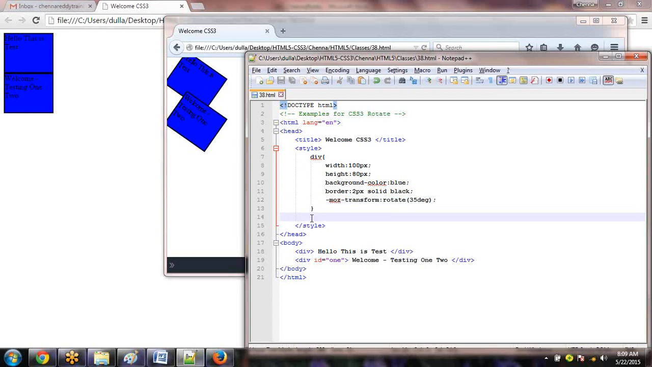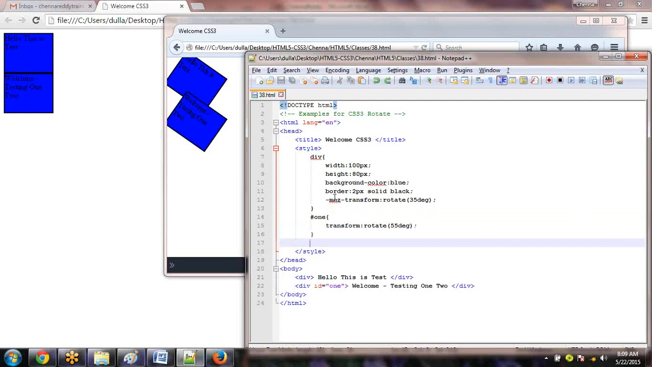Now I am trying to apply the transformation. What is the transformation? Look at here. If it is Mozilla, then I am trying to rotate 35 degrees. If it is okay, that's fine. Now object 1, that means this one, I am trying to rotate to 55 degrees. Now when I run this program, this is rotated to 55 degrees.